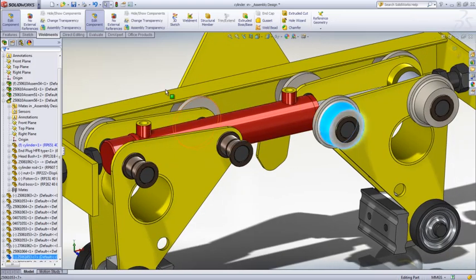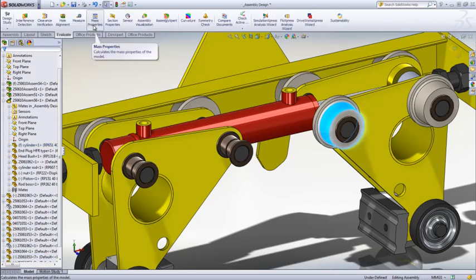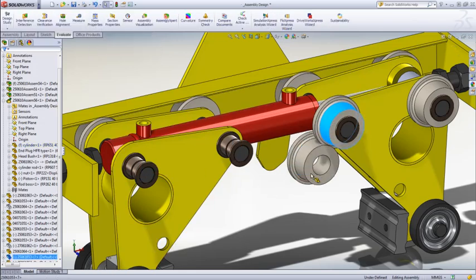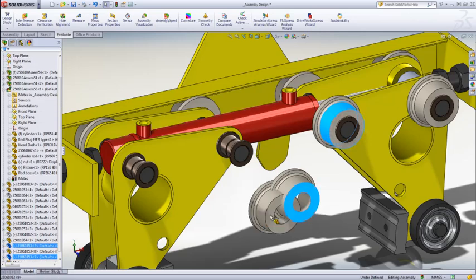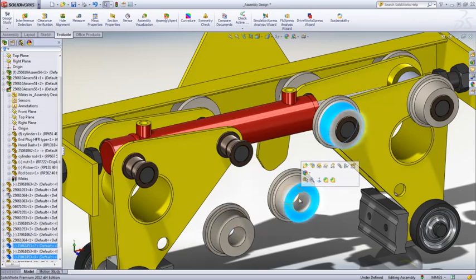SmartMate technology in SOLIDWORKS rapidly speeds up the creation of common mate relationships, and simply holding down the Alt key allows you to create assemblies in no time at all.